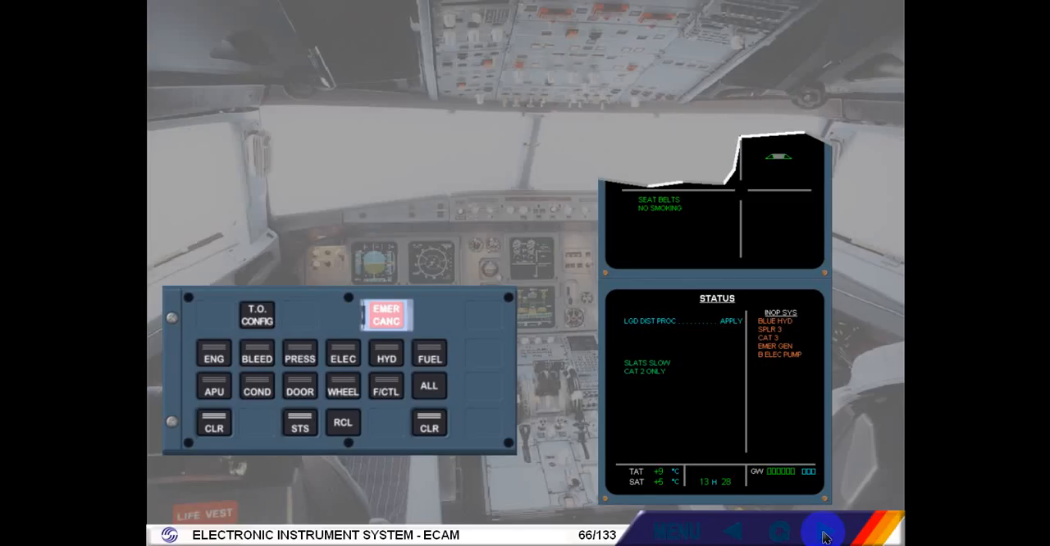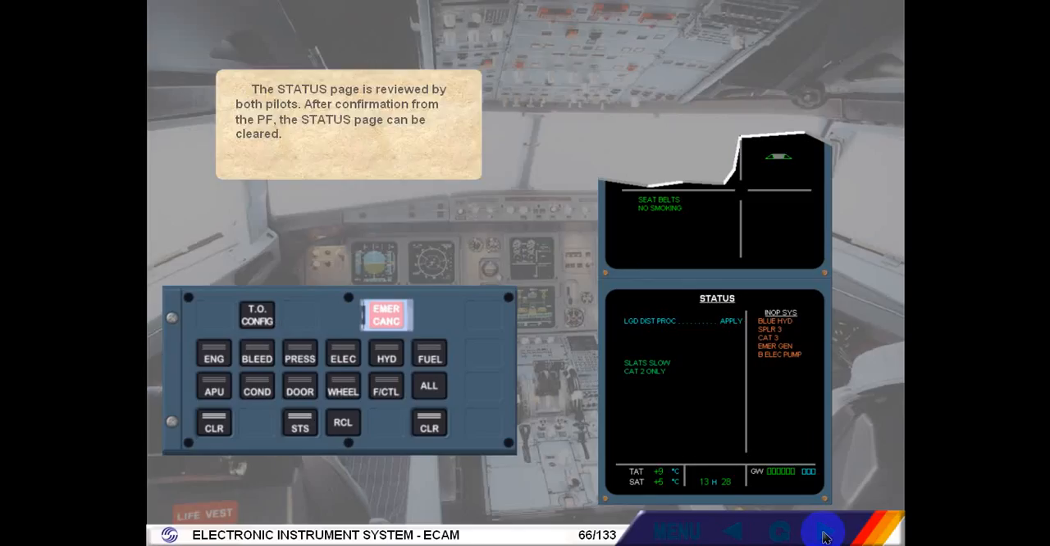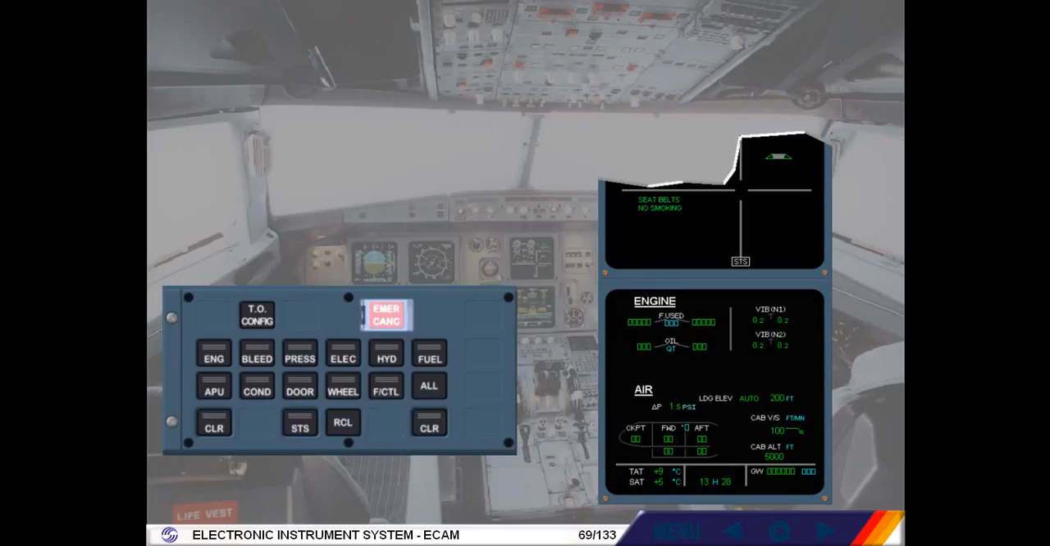The status page is reviewed by both pilots. After confirmation from the pilot flying, the status page can be cleared. Clear the status page. No, press the status key or either clear key. The ECAM actions for a blue hydraulic reservoir overheat are complete.